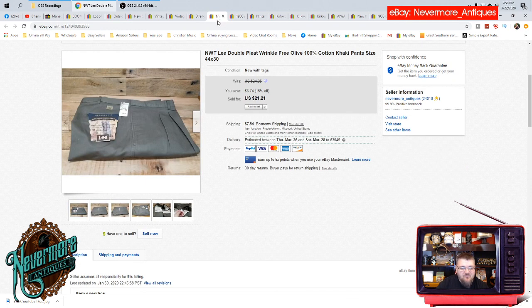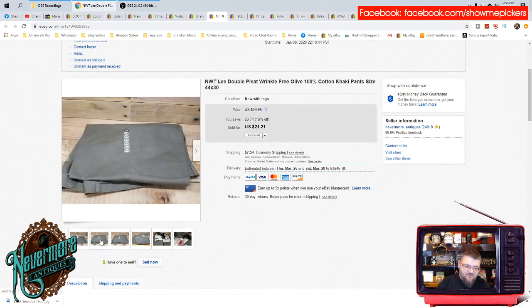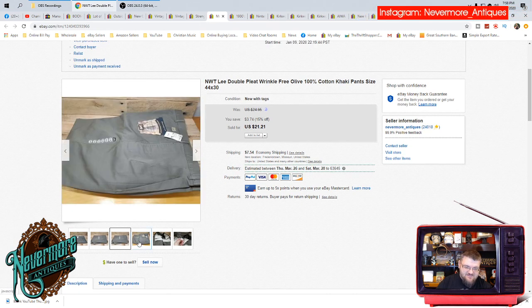And here is a pair of men's pants. I sold them for $21.21 with shipping on top. They're double pleat pants, brand new with tags. Still had all the tags on them and stuff.